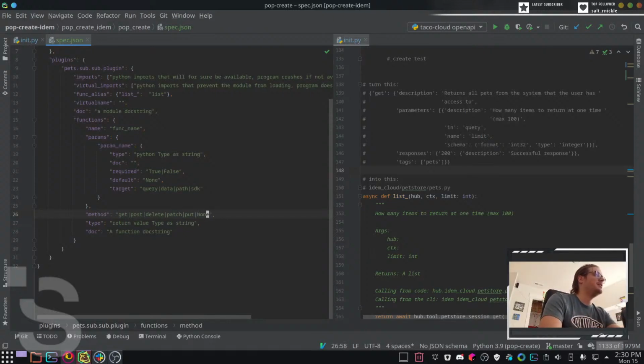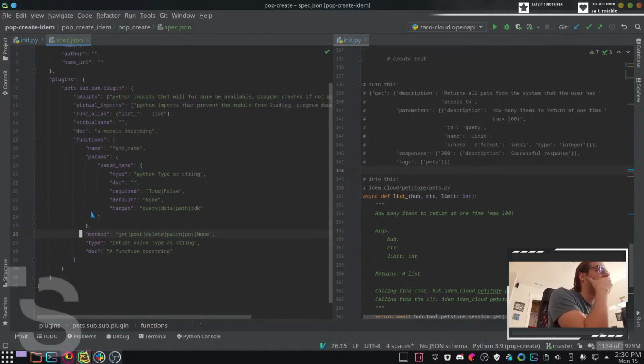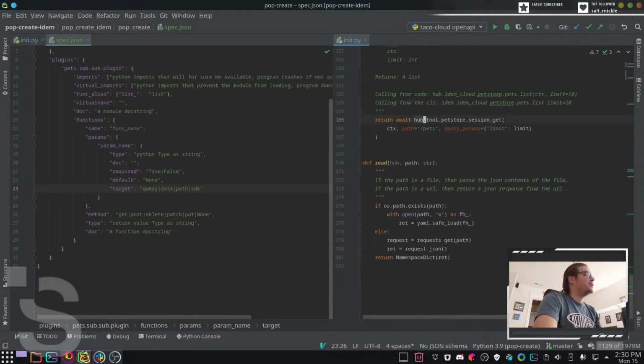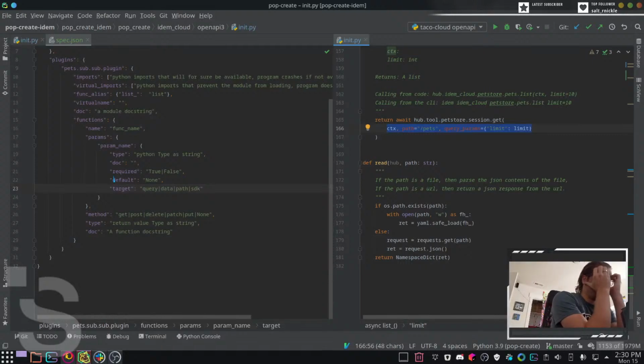Not SDK. I'll just say none. Or this could be something a little bit more generic, because method is something that's... So if I'm calling hub.tool.petstore.session.get, and I'm passing these paths... Ooh. Where in this model am I getting my paths from, and where am I telling it? Like, I'm saying my argument parameter.